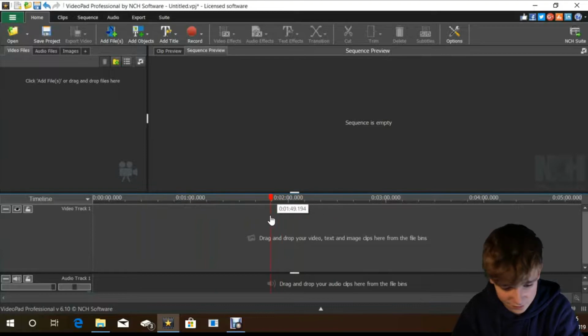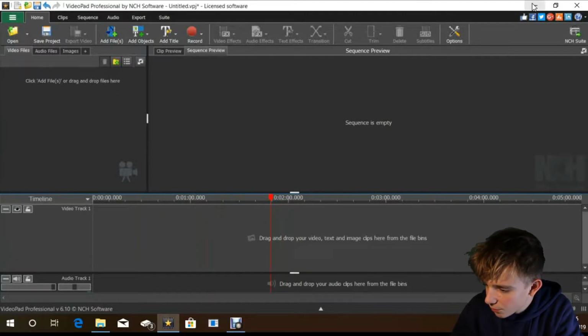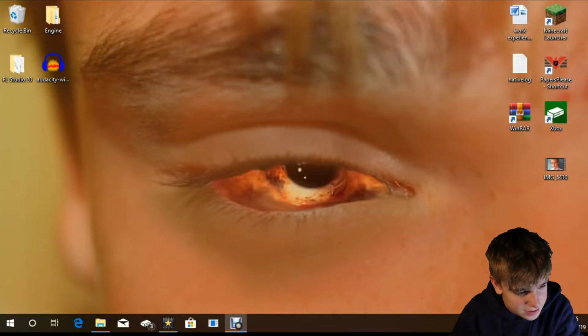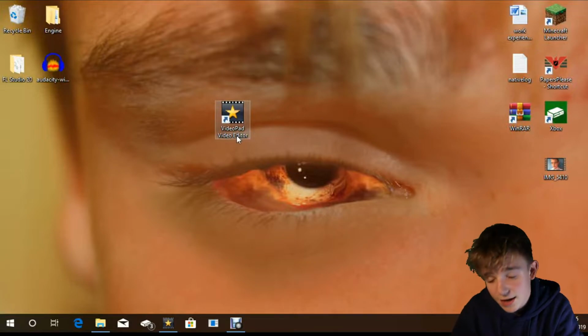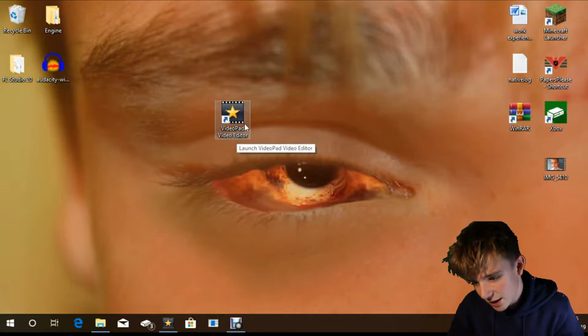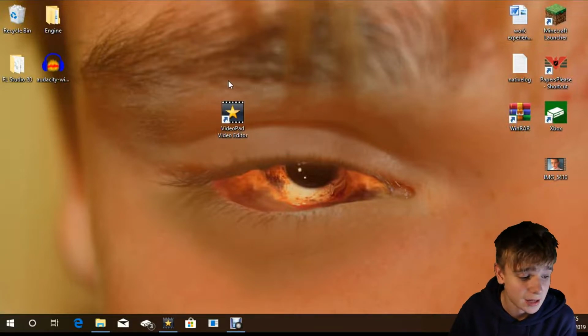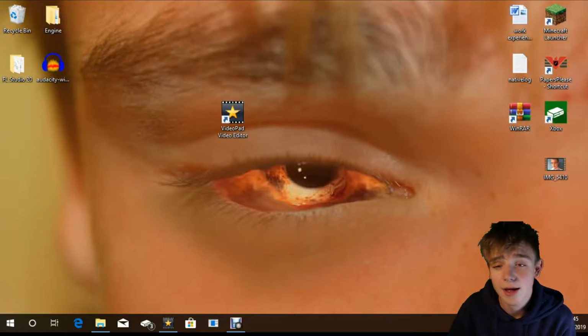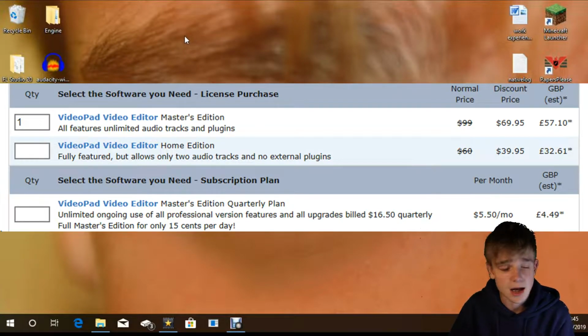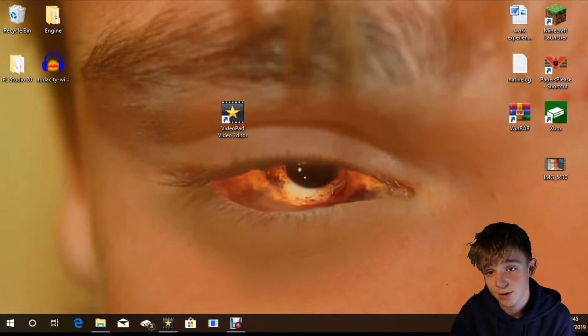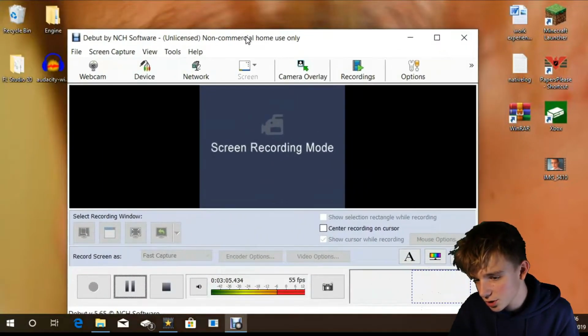So, first of all, this little editing software is called VideoPad Video Editor. I've been using it for ages and it's the best thing in the world. It's a lot of money though. It's a free trial, then you have to pay for it. I don't know what the price is, but on screen are the prices that I managed to find. You're welcome.